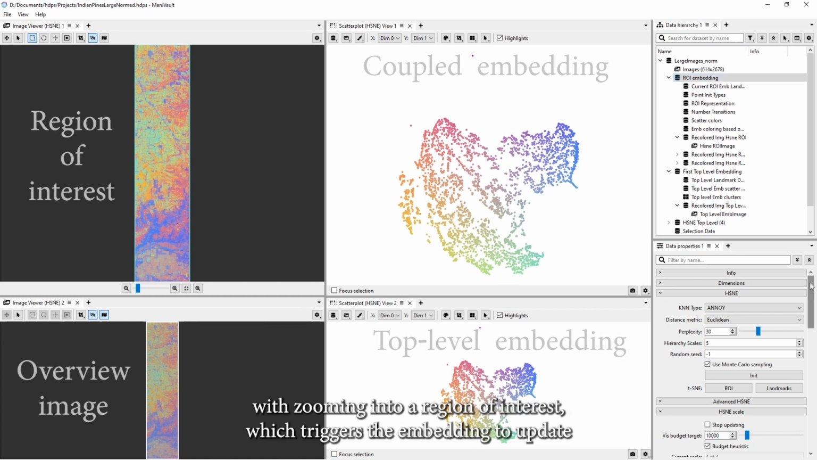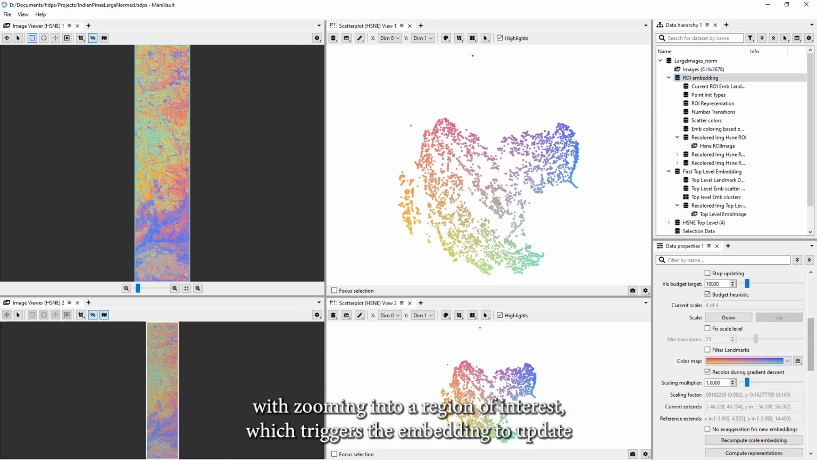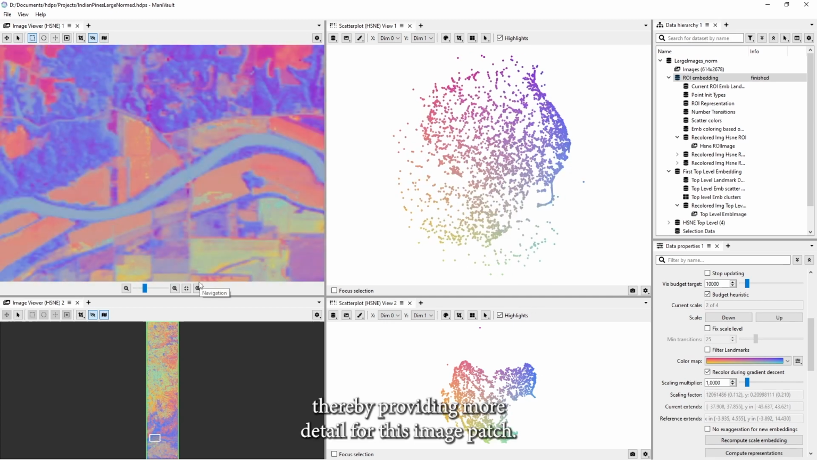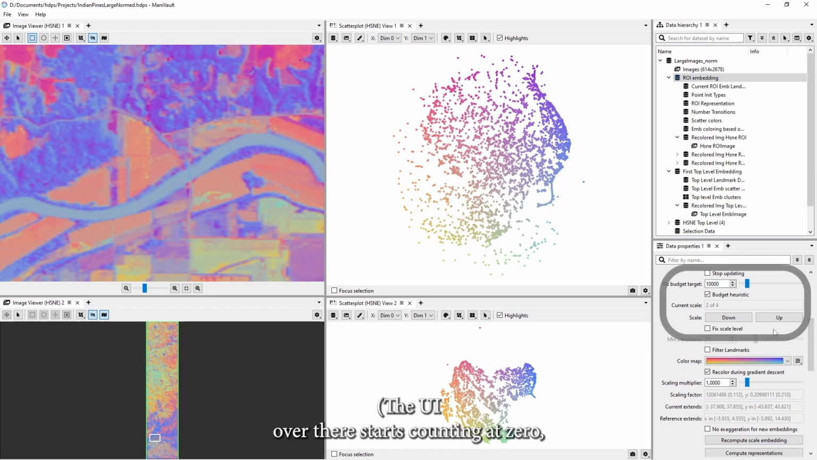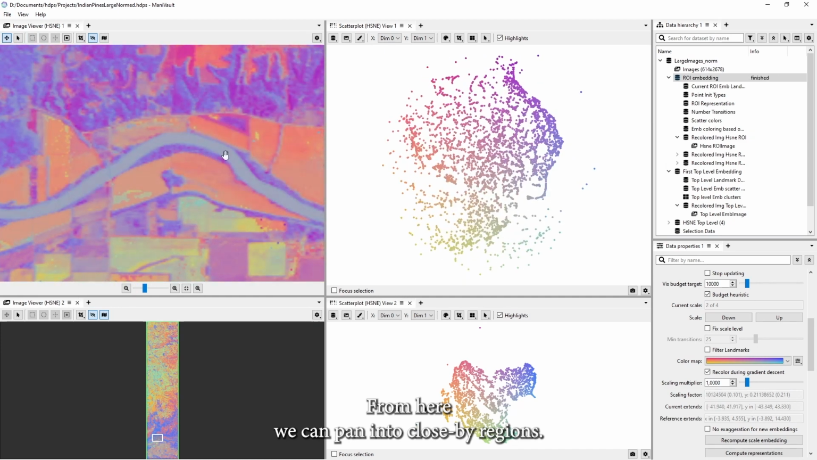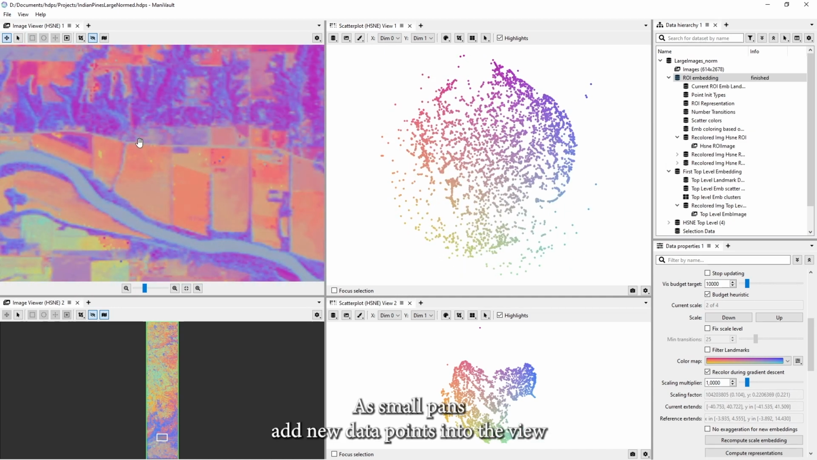We start with zooming into a region of interest, which triggers the embedding to update and jump from the 5th to the 3rd hierarchy level, thereby providing more detail for this image patch. The UI over there starts counting at 0, which is the data level. From here, we can pan into close-by regions. As small pans add new data points into the view, the updated embedding remains coherent.